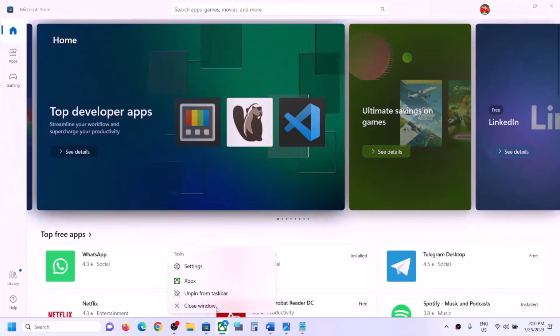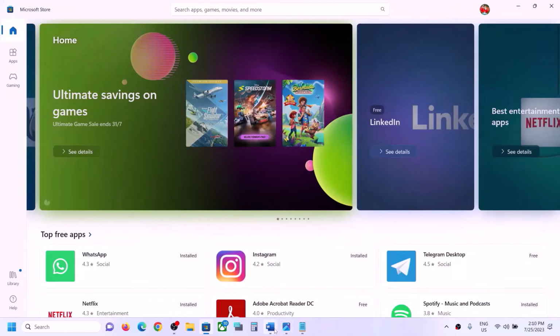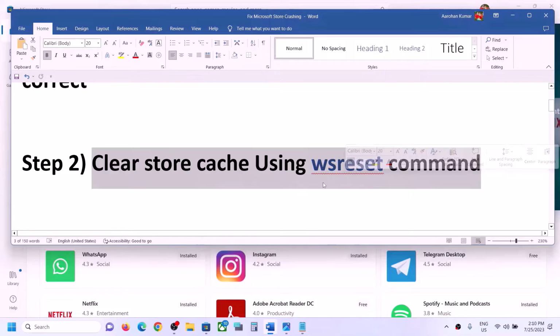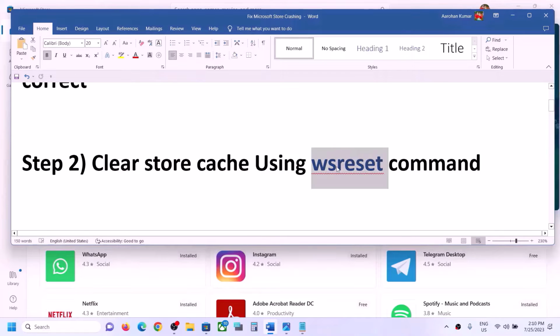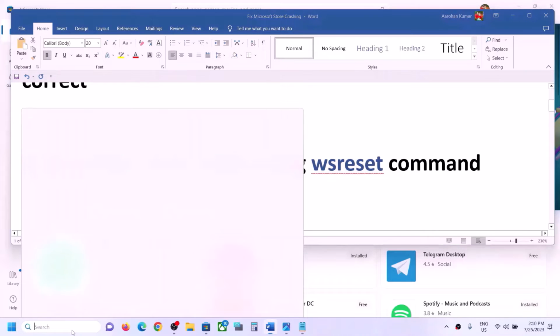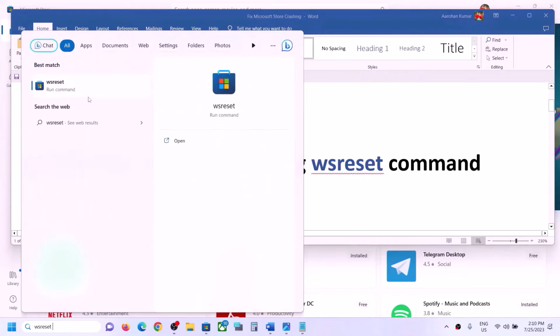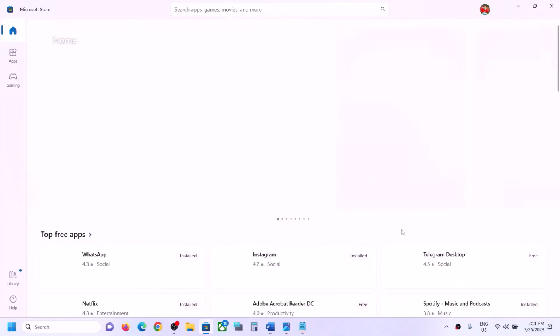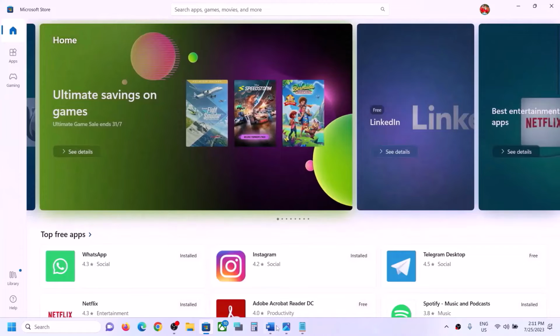Now if you are still unable to open Microsoft Store, in that case, the next step is to clear store cache using wsreset command. So type in wsreset in Windows search box and then click on wsreset run command. Now you will see a black screen for a few microseconds, and then it will open Microsoft Store once again.